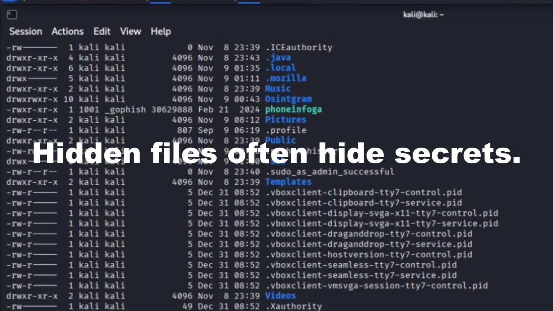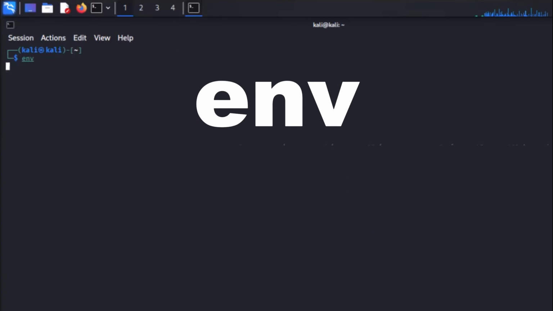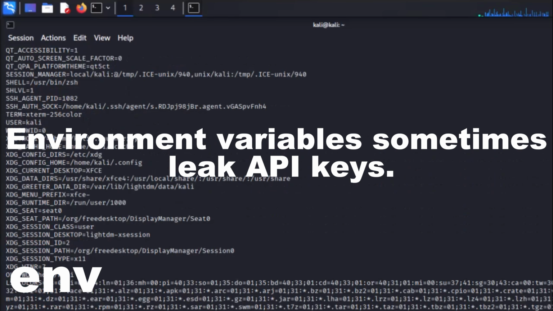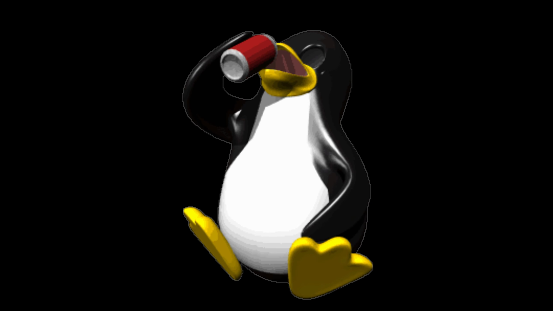ls -la. Hidden files often hide secrets. env. Environment variables sometimes leak API keys. Linux leaks secrets like a badly configured S3 bucket.